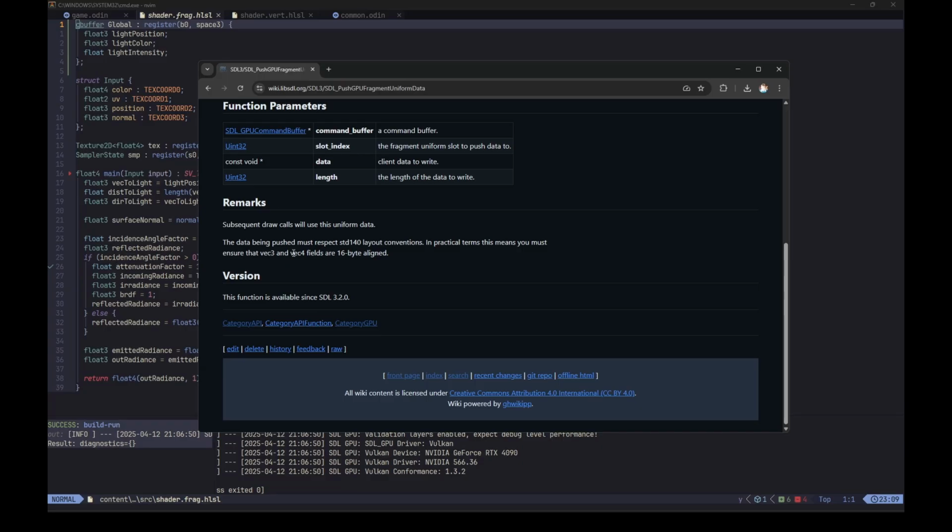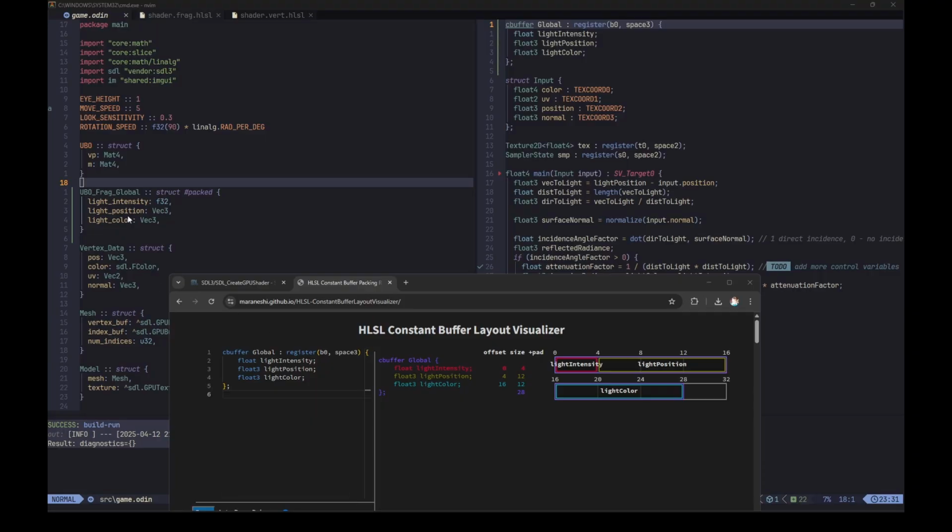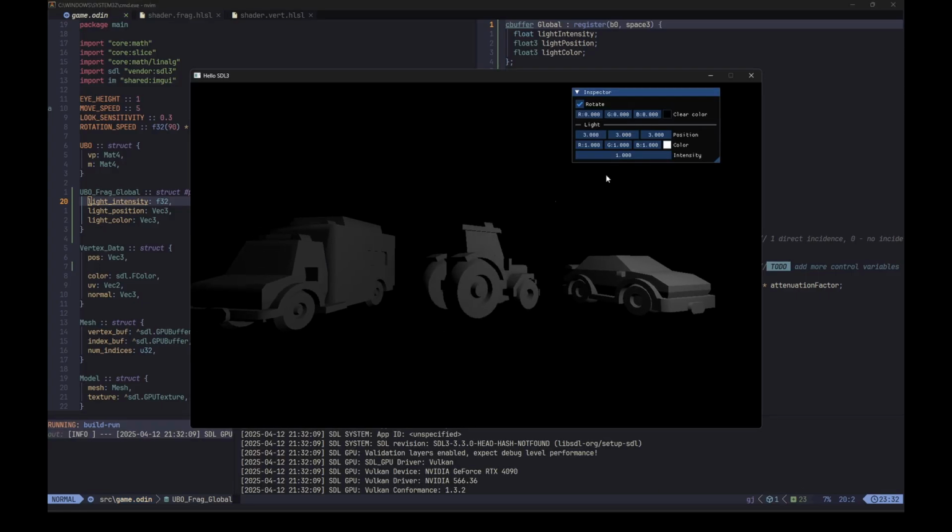And then also the SDL documentation mentions that the data must respect the std140 layout convention, which means that the vector types must be aligned to 16 bytes. This is a similar requirement to what we just saw, except that it also requires that fields like float3 and float4 must always start at an offset that is a multiple of 16, which I believe is not a requirement in HLSL and Direct3D. We can actually try and break that. For example, we could put intensity first and then the light position, so it fills the rest of the row. It would look like this. And this supposedly is not supported by std140. However, if we run this, that seems to work just fine.